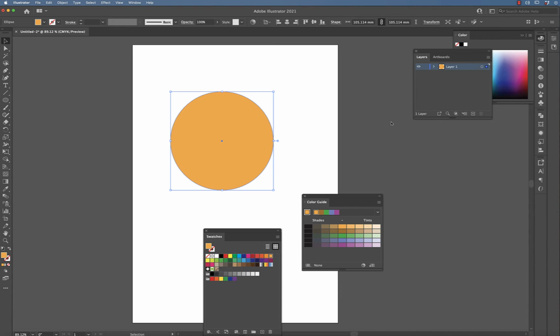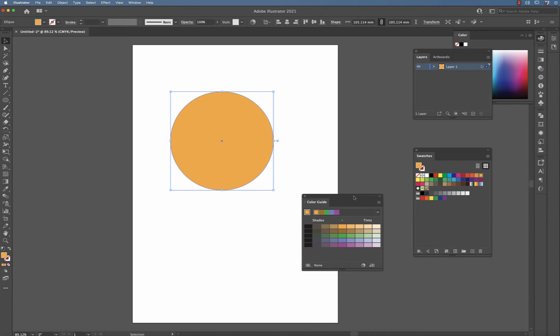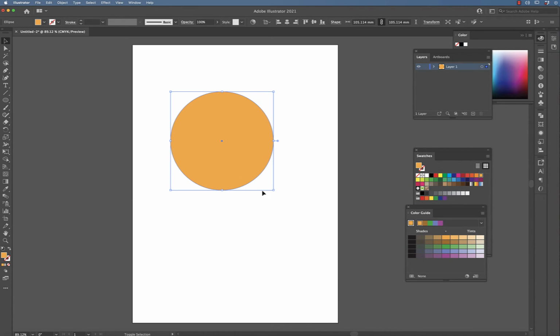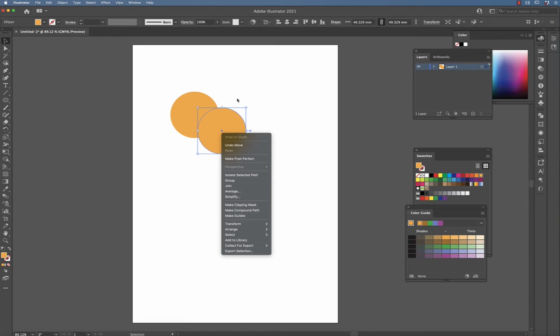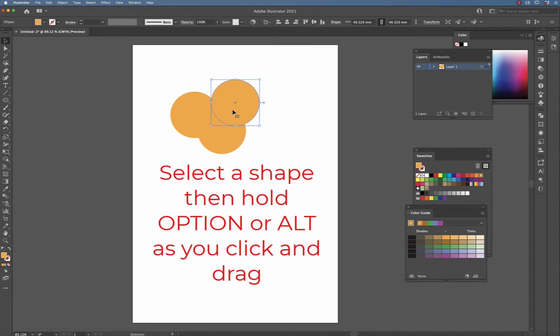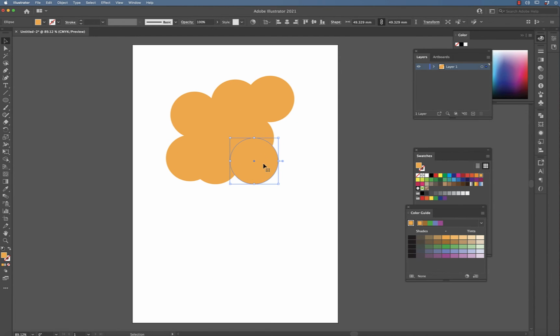Okay, let's look at grouping and ungrouping of shapes. So let me just make some space here. Make some more shapes. I'm just going to copy and paste this shape. Command C, Command F. Or a quick way of doing it is holding down Alt or Option, and that enables you just to copy and paste at the same time. Okay, so I'd like to make this cloud shape. One more. And another one.